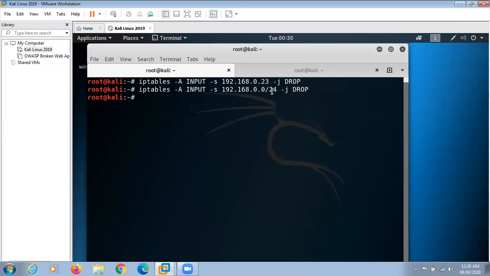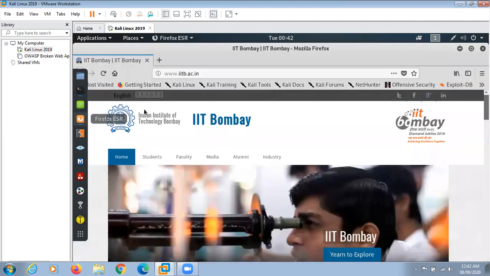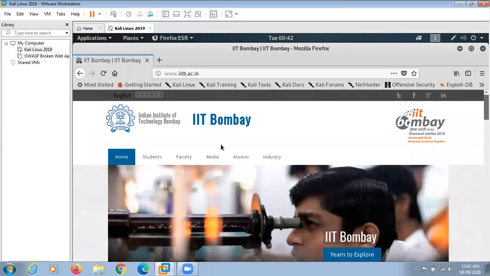Now we want to drop packets on a particular port number. First we will clear all the rules which we defined, and now I would like to demonstrate what happens if we drop all the packets which are coming on port number 80. Before that I would like to show you in Firefox that my device is connected to the internet. Here you can see I have opened a website of one particular organization.